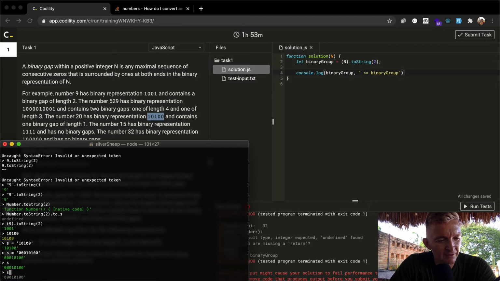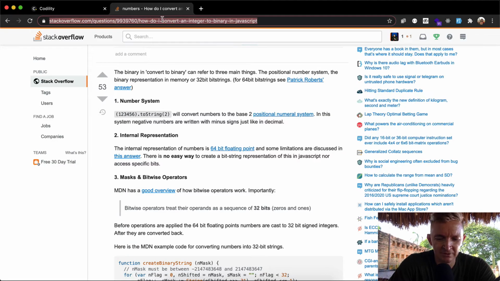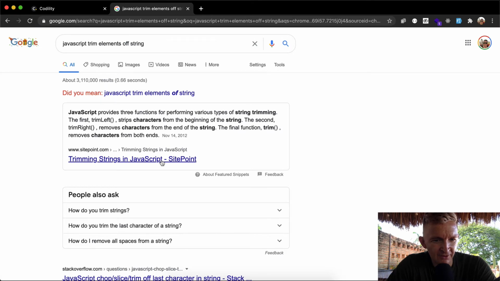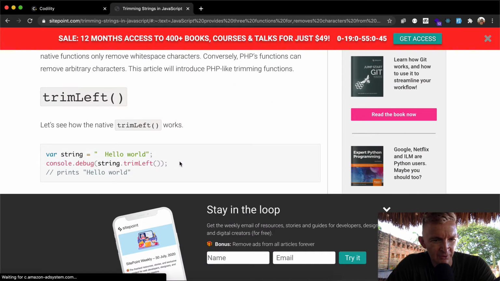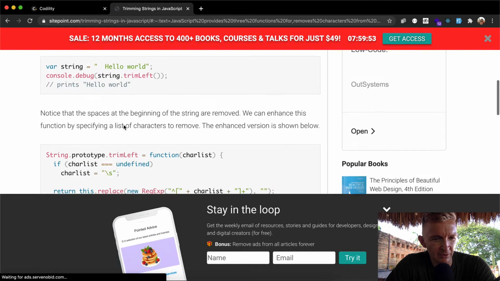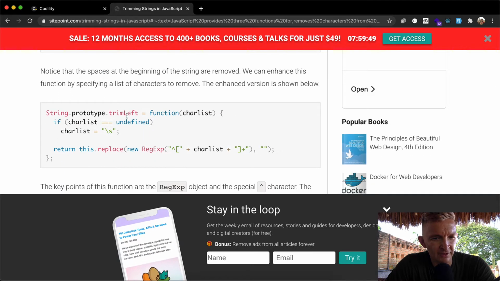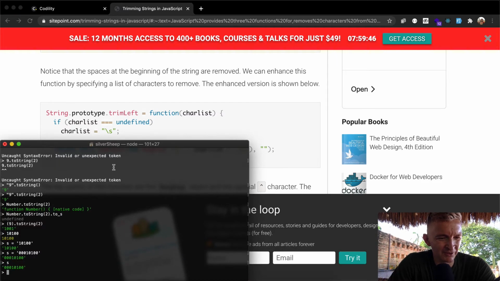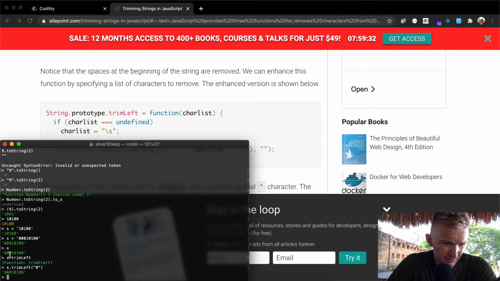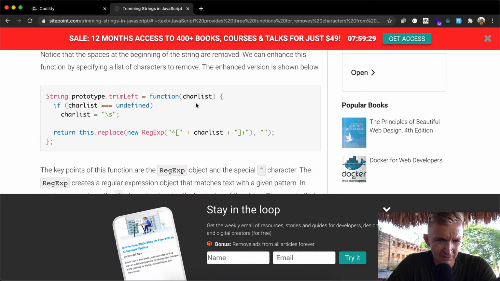So how do we trim elements off a string in JavaScript? Trim left, trimming strings in JavaScript. Here it says trim left, the string is hello world, and it just prints out hello world. String.prototype.trimLeft, so s.trimLeft. I wonder if we pass in a string of zero, will that get us there? Let's see, 123, 123. No, that didn't do anything.